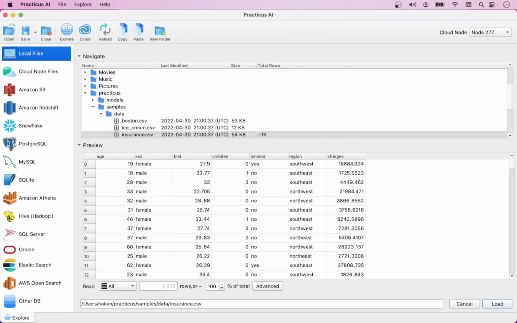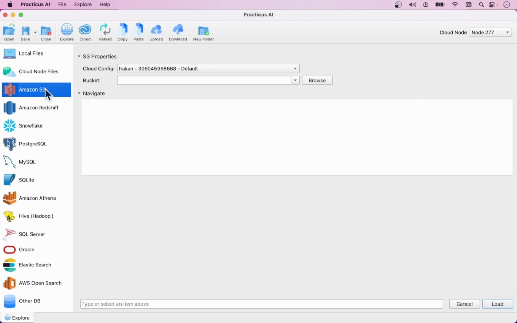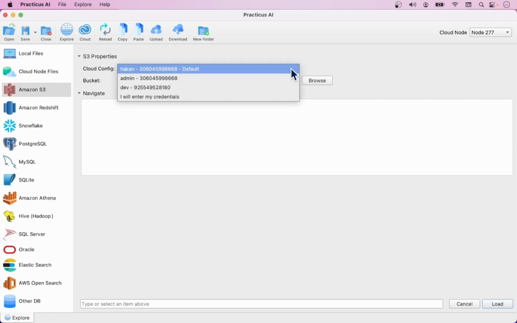I will use a data lake for this demo, which is on S3. You can type the bucket name to browse, or you can load to see all the buckets known to this account. I only have one bucket for this account. I can also choose a different cloud configuration or simply enter credentials for a different account that my current user does not have access to.